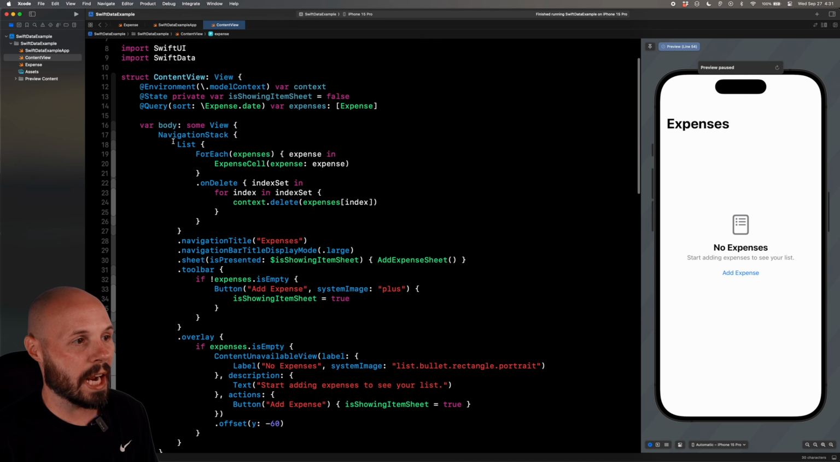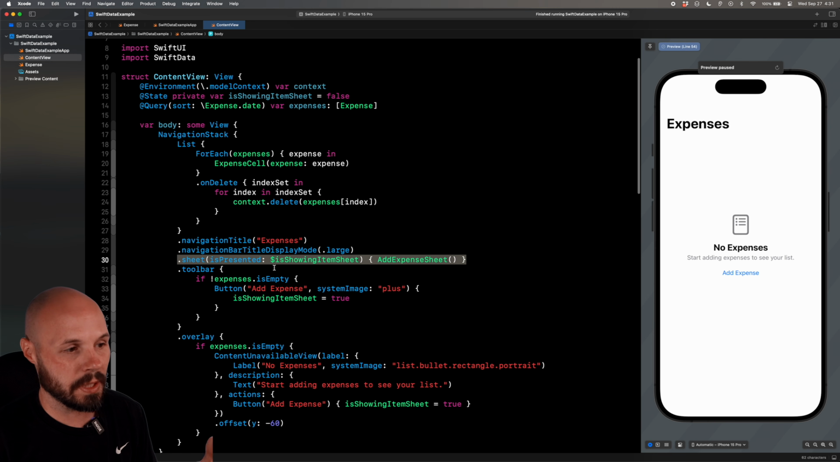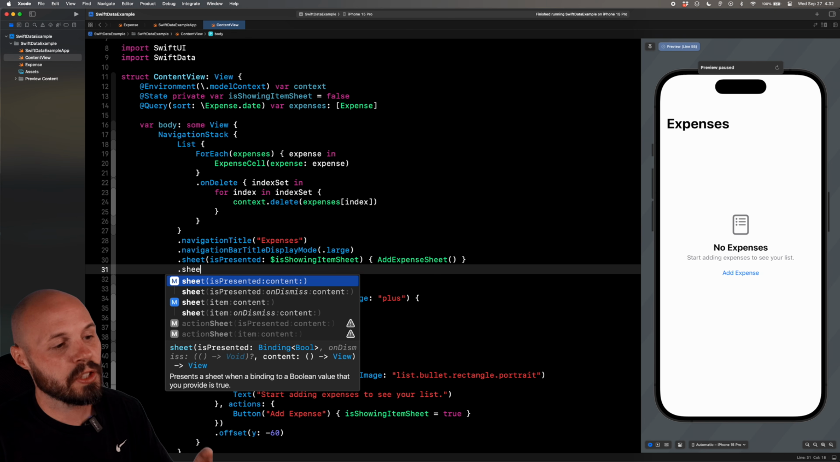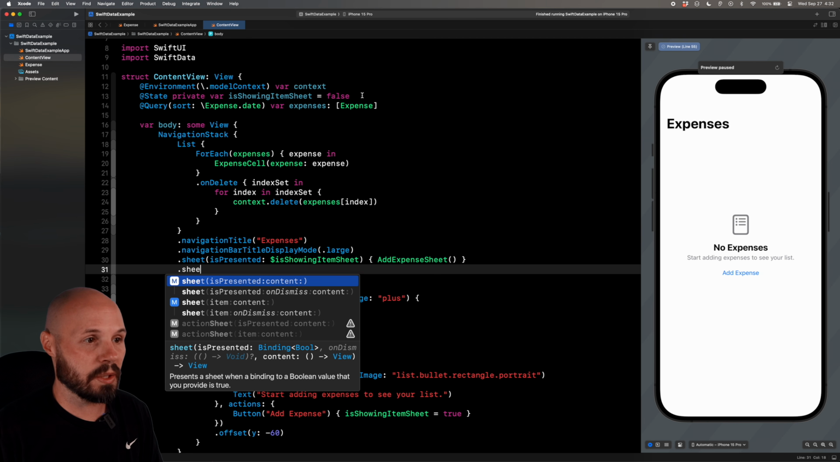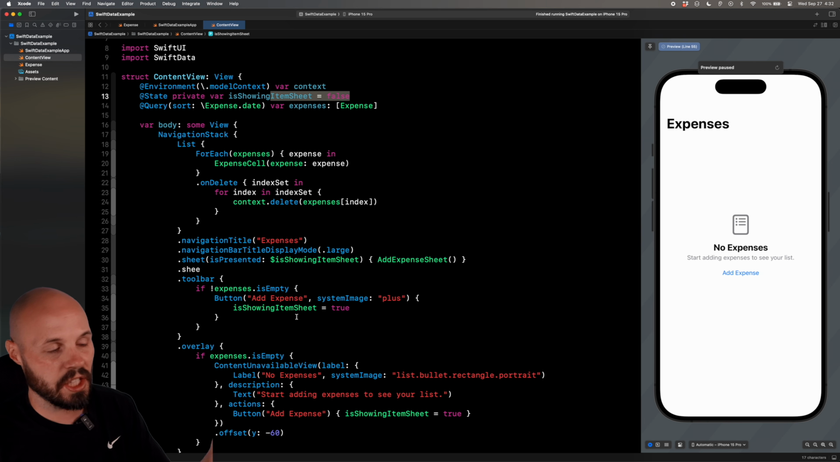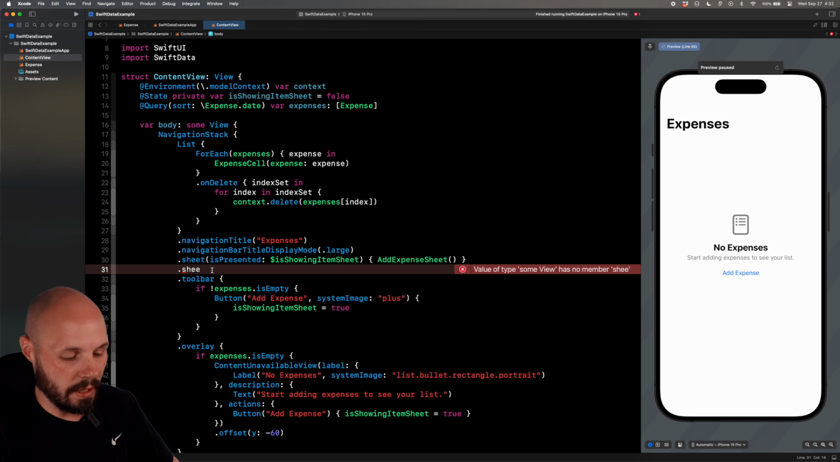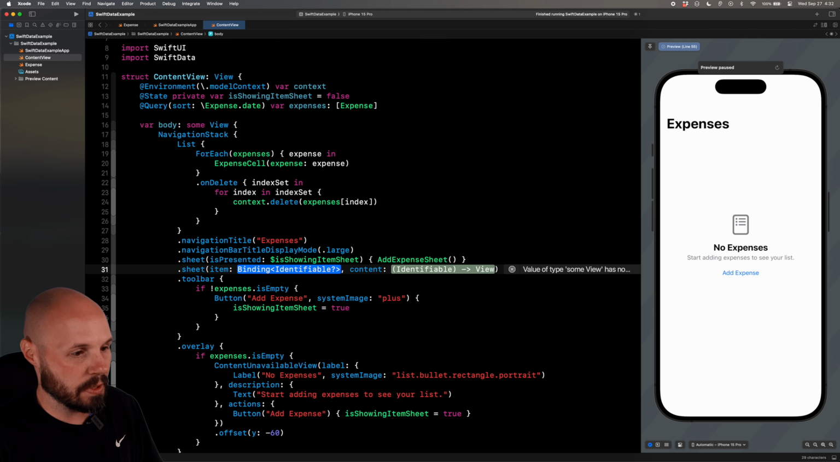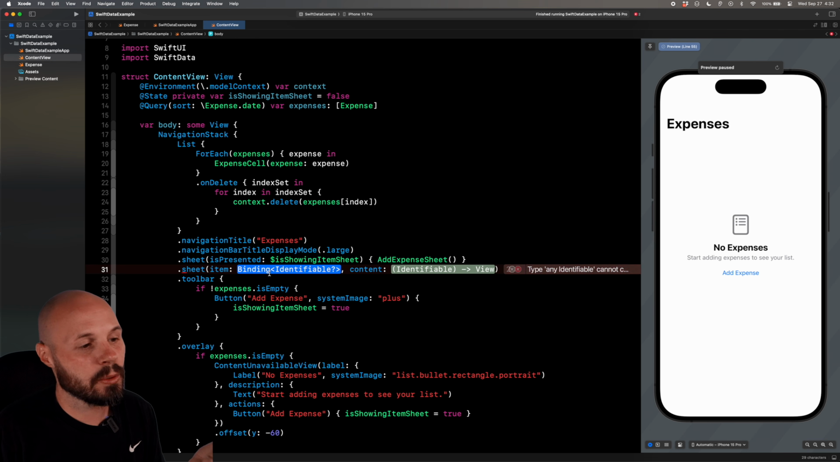So up here on our content view, where we have the sheet where we're calling the add expense sheet, basically when the plus button is tapped. Well, now we can do a sheet, and instead of doing it on a Boolean like we do with isShowingSheet, where we flip that to true and it shows the sheet, we're gonna do this when an item changes. So sheet, we're gonna use item here. So I'm gonna hit return. Now I need a binding to an identifiable item.